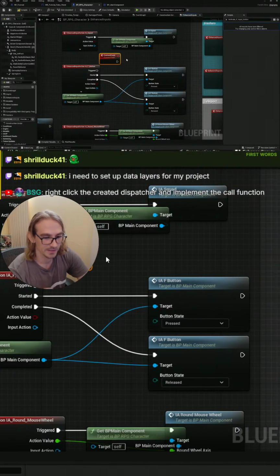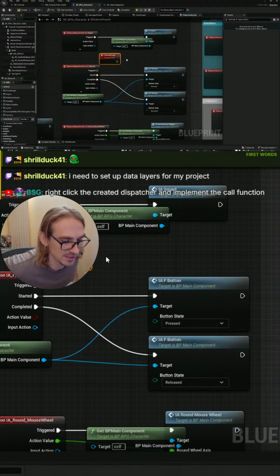Data layers are very simple. I can show you a logic on how to load and unload stuff from your data layers. Let me see if I can show you, send you a screenshot.